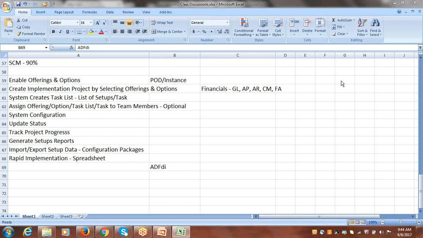Oracle will provide the subscription per user. Subscription is based on offerings and options primarily, and that will again be done based on the number of users.